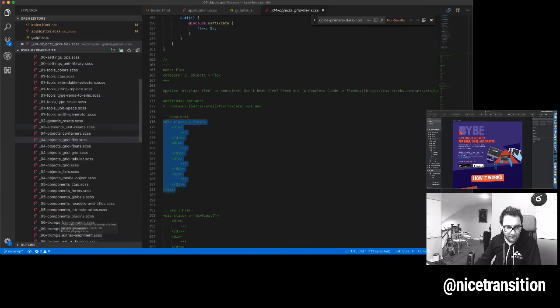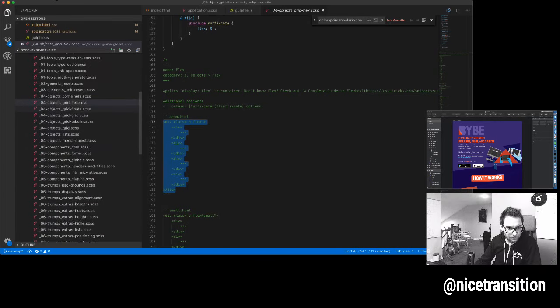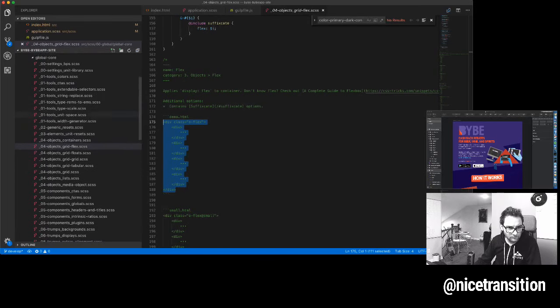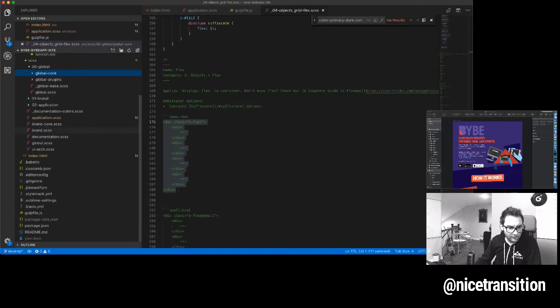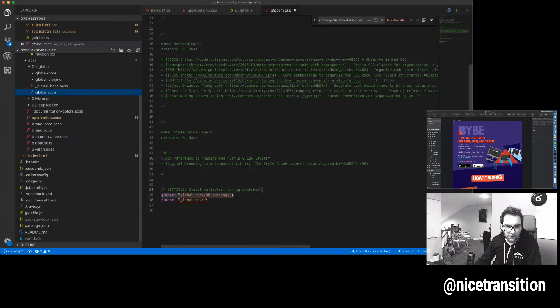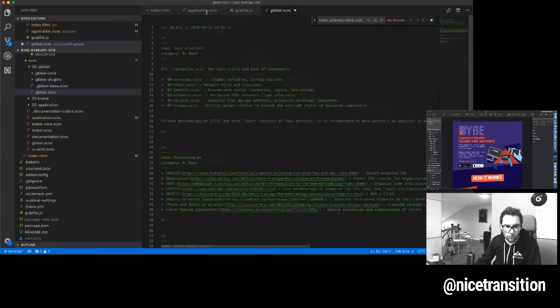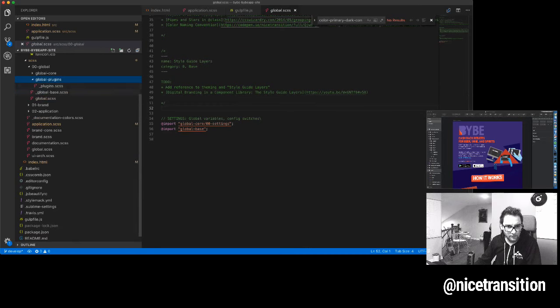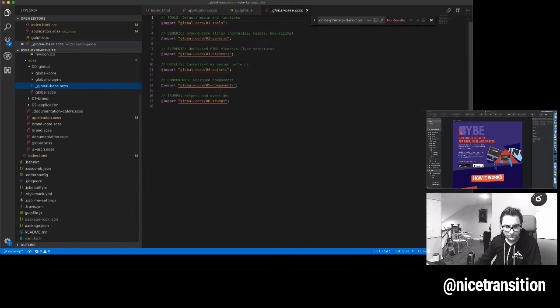And then, for example, if I look at objects, so if I go to what I have here is global. Global is bringing in global. Global right here has these breakdowns of objects, tools, generic elements, objects, components, and trumps. So this was organized, again, under ITCSS. And then a core breakdown of something that I'll show when we get into the coding side of it.